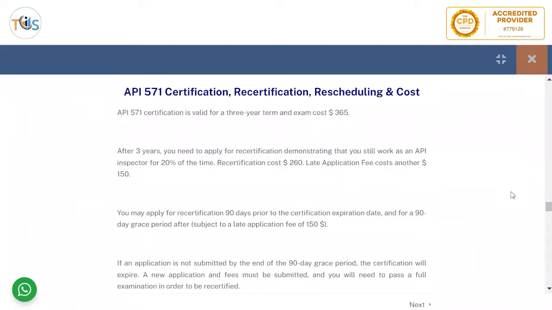API certification, recertification, rescheduling, and cost. So initial certification is valid for 3 years, and the initial exam is $365. After 3 years, you need to apply for recertification and demonstrate that you did such inspection for 20% of the time. And recertification costs $260.